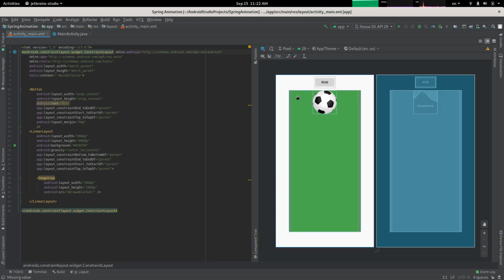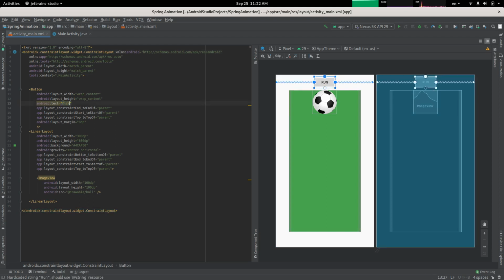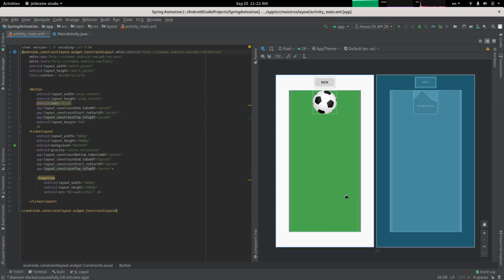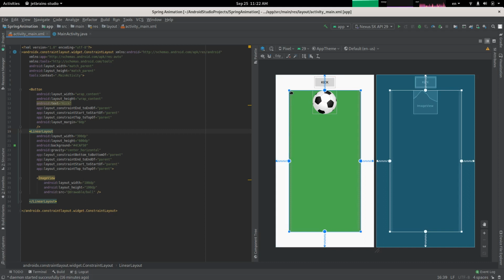I also prefer to change this text from run to kick. Nice. Let's also try to make these corners round here, a little bit round, like we know in CSS styling. I'm not sure if I will be able to manage to do that here, but I'll do my best.